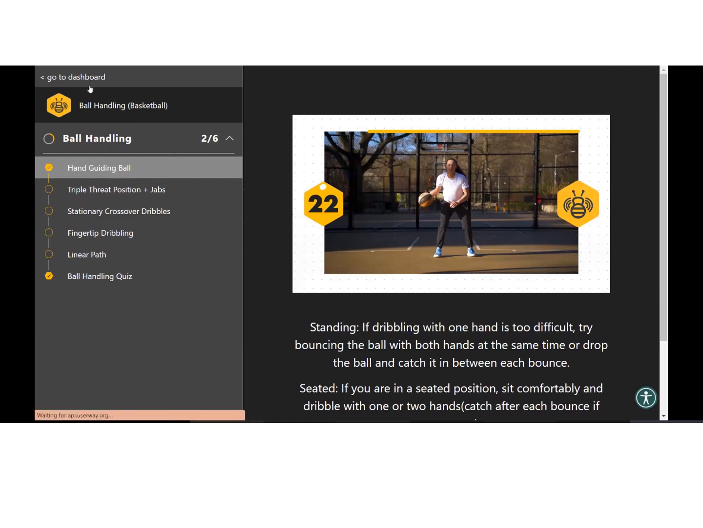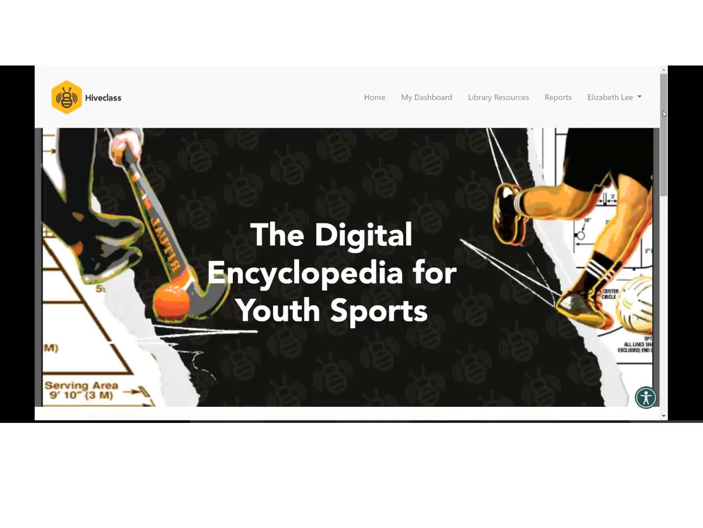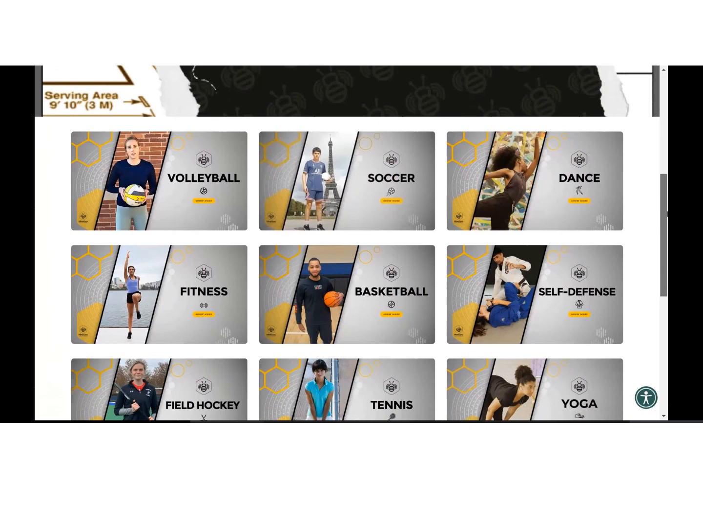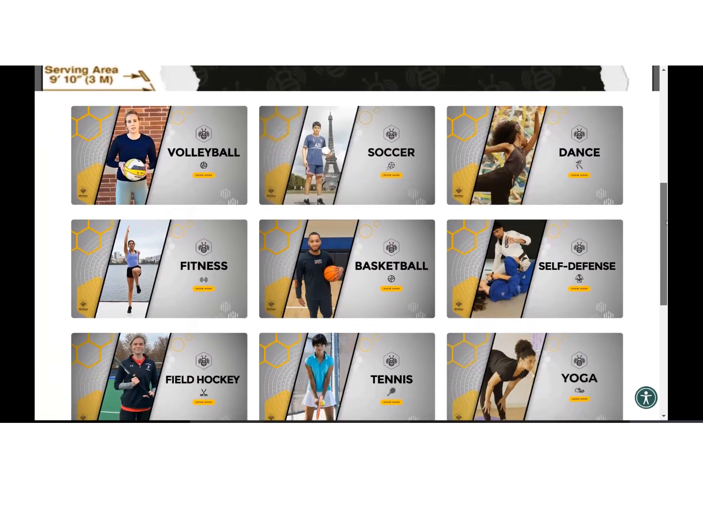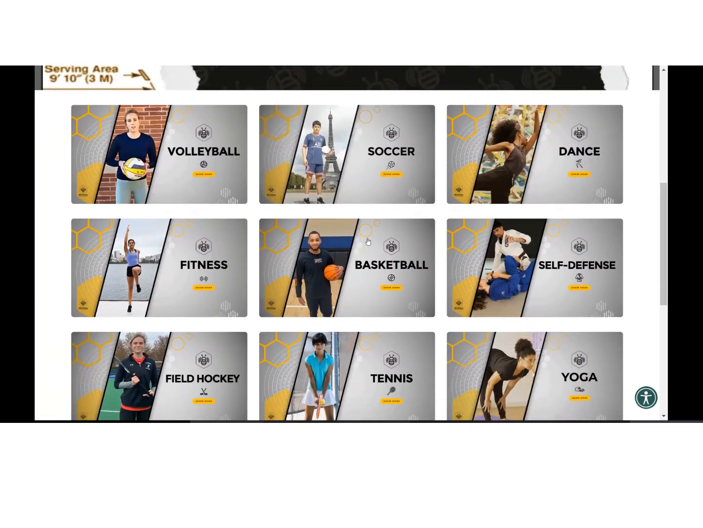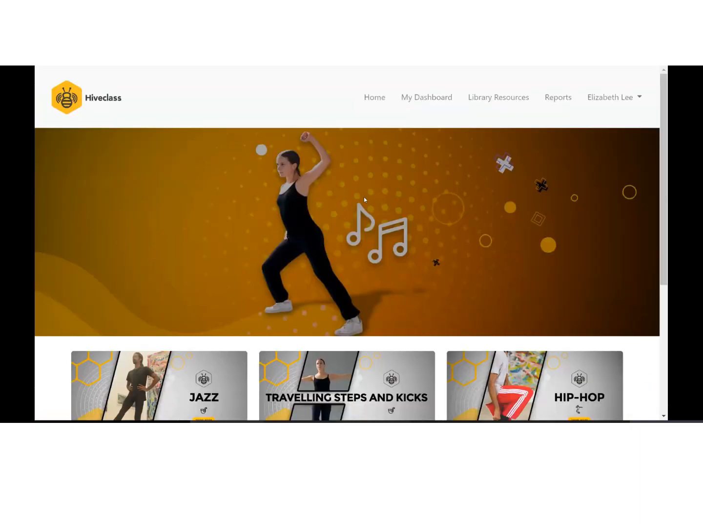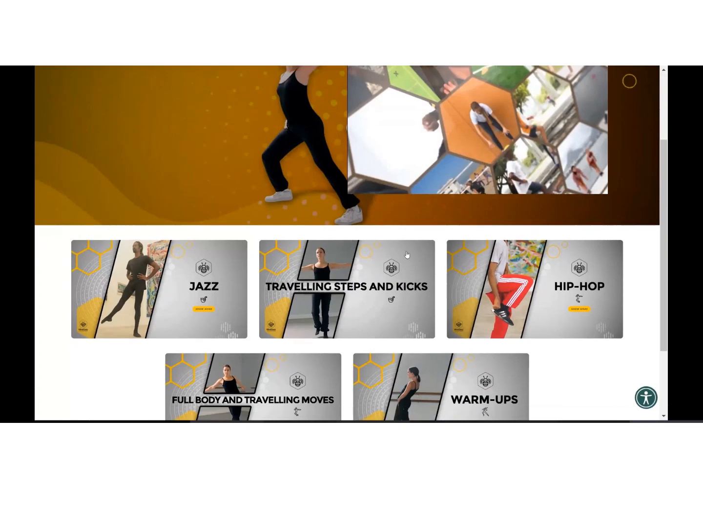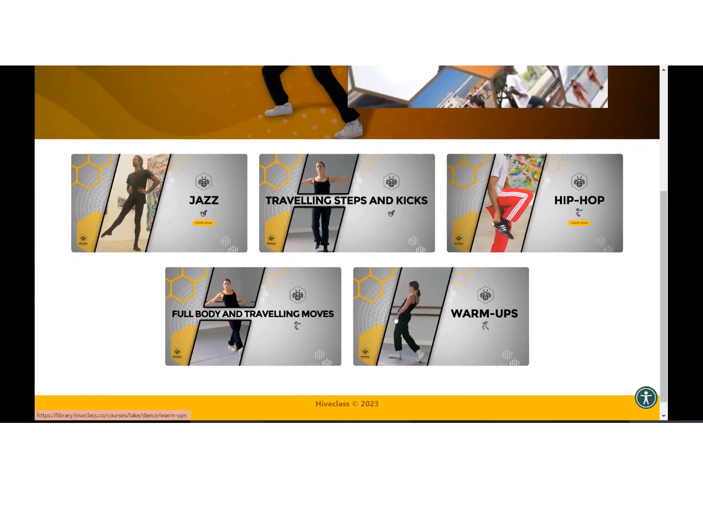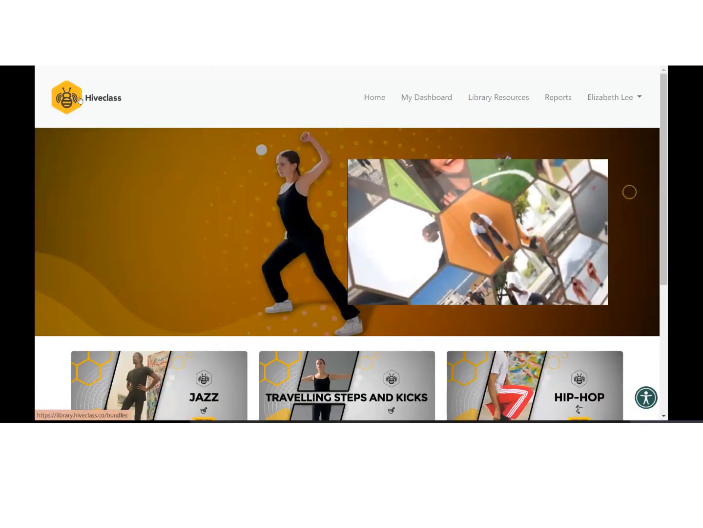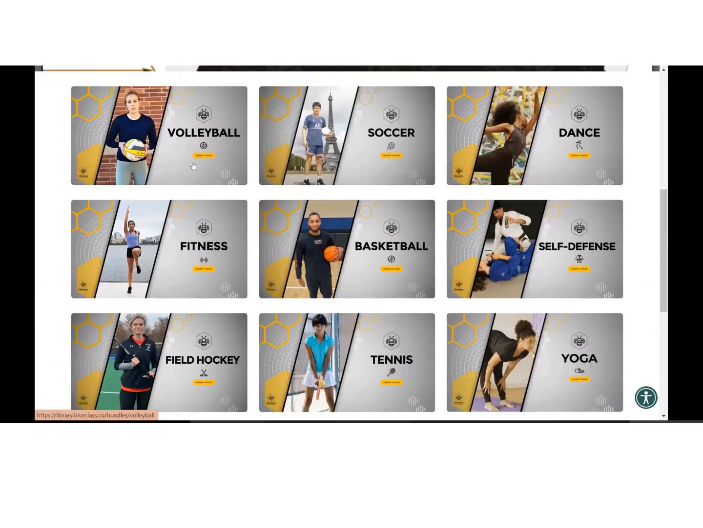Okay, so that is the most basic version. I always like to go in and show a couple of more things and draw attention to a few more things. So we just looked at basketball. We also have dance here, and dance is actually two forms of dance, which is jazz and hip hop. As well as these three tiles here, which are a little bit more general, teaching you dance moves and skills that relate to both styles.